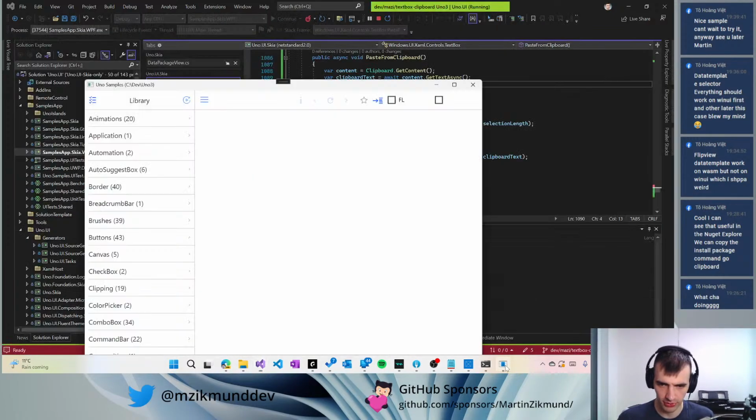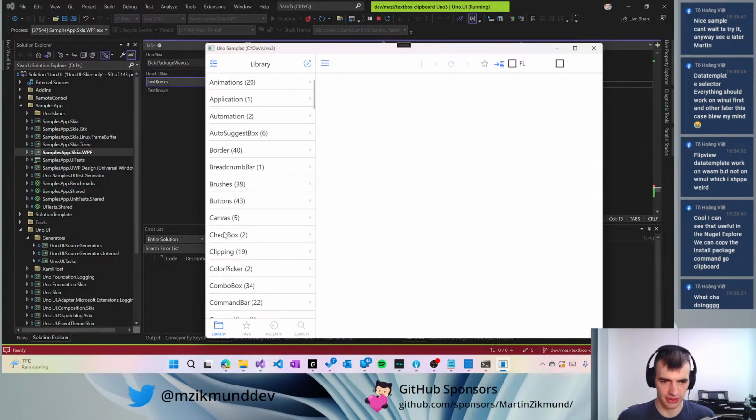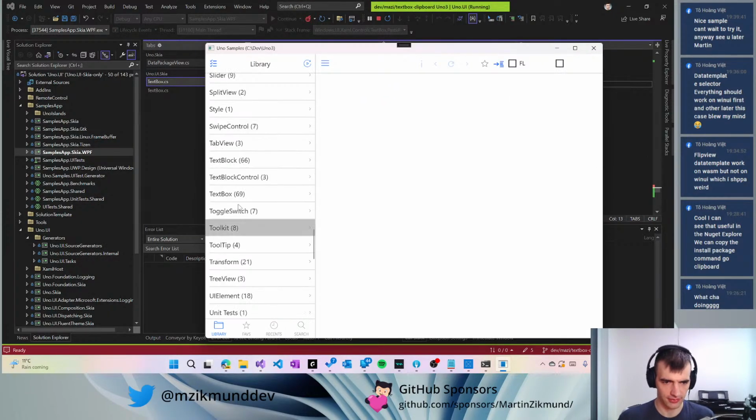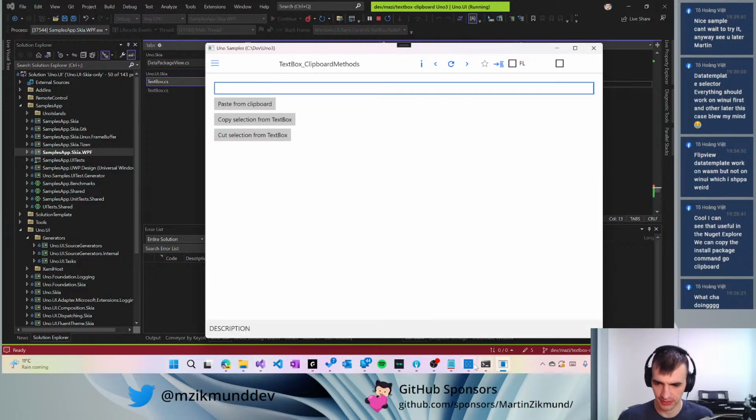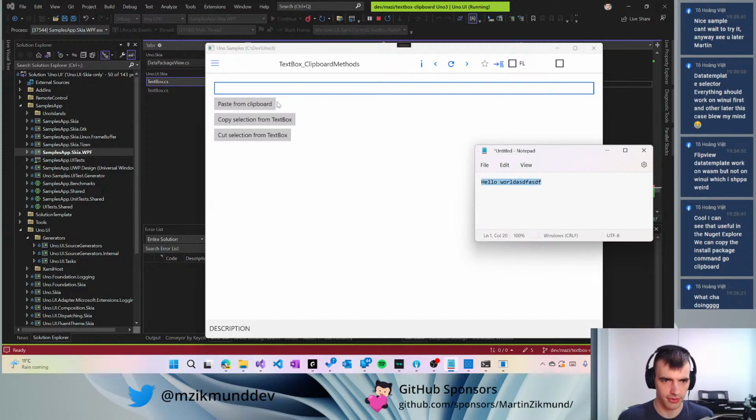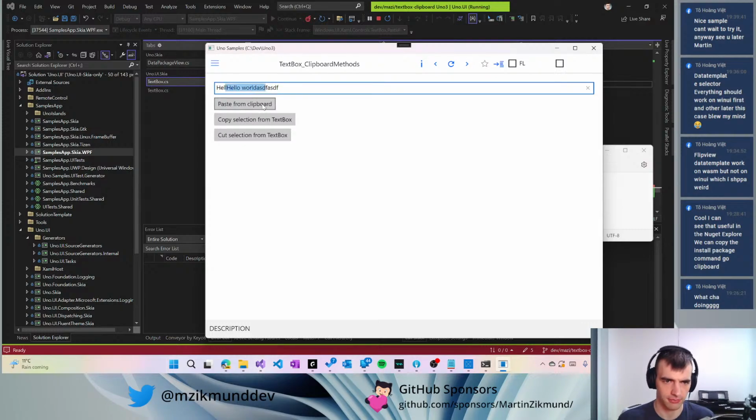Okay, now let's switch to TextBox again. And let's try if now the changes worked. So TextBox Clipboard methods. I'll copy this to Clipboard and then click paste from Clipboard. That's fine. Now I put it here. Okay. And now I put this here. That worked, kinda. Yeah, it worked actually. So if I copy just hello and select this, it replaces the correct part of the text. So yeah, it seems fine.